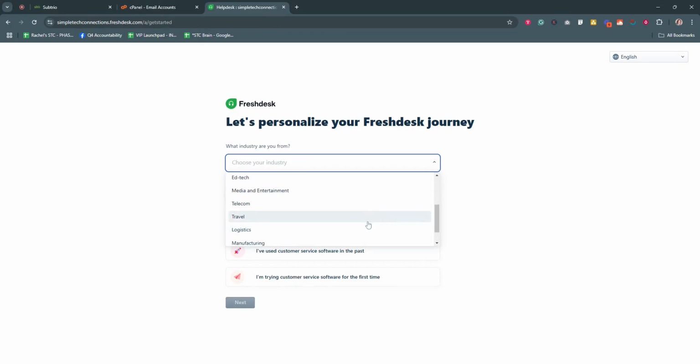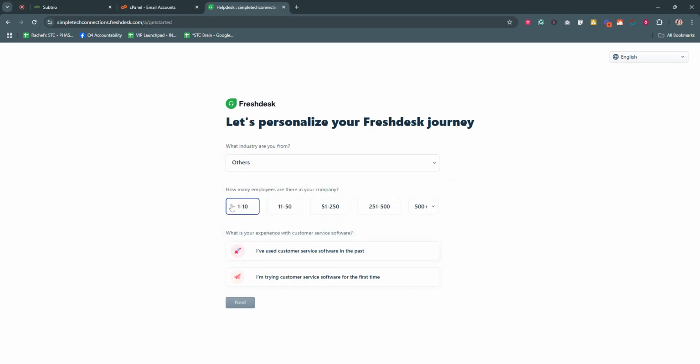If all else fails, just choose others. It doesn't really matter. How many employees? Again, this stuff is just random stuff, I guess it's not random. It's the things that they need in order to set up your account properly.